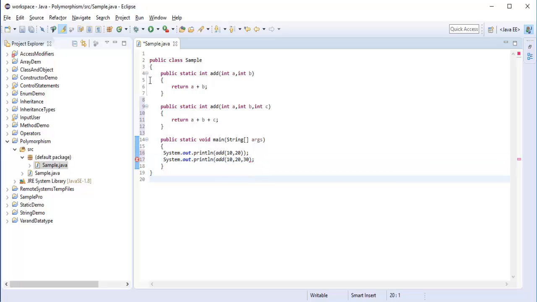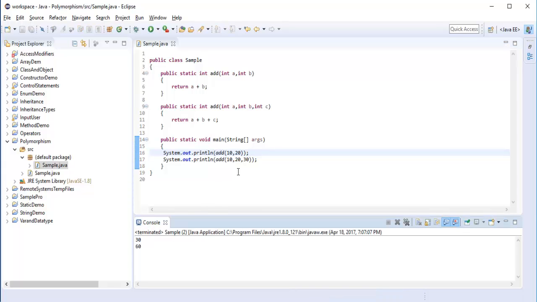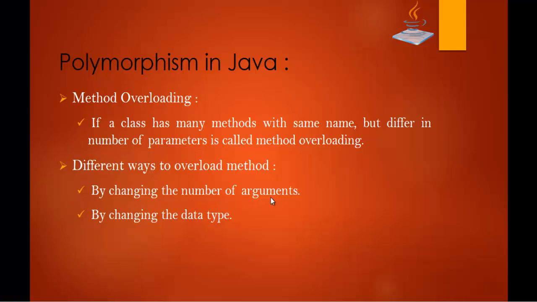You can observe here in this class Sample we have three methods: the main method, as well as two methods with the same name, add, but the thing varying is the number of parameters. This is what we call method overloading. Now when I run this program, I'll get the output as 30 and 60 as expected. This is called method overloading by changing the number of arguments.